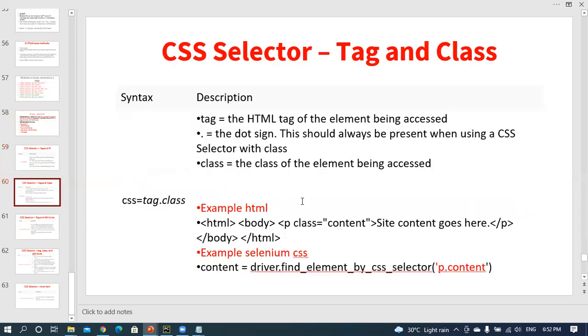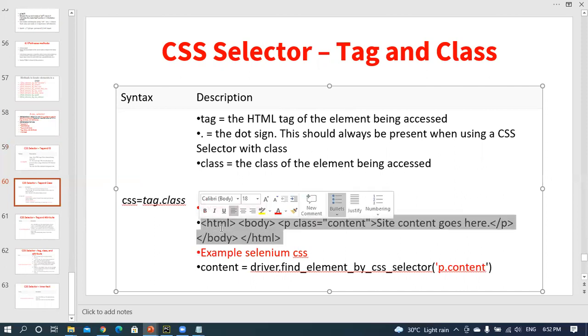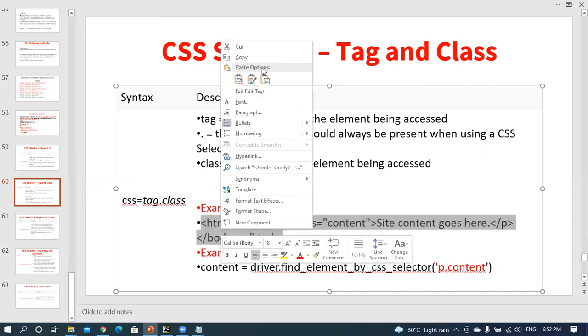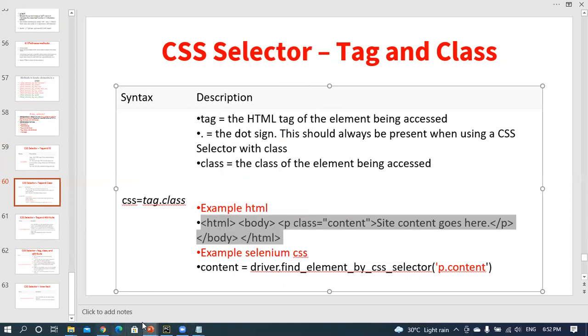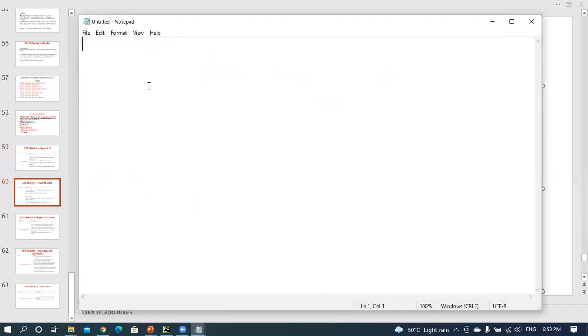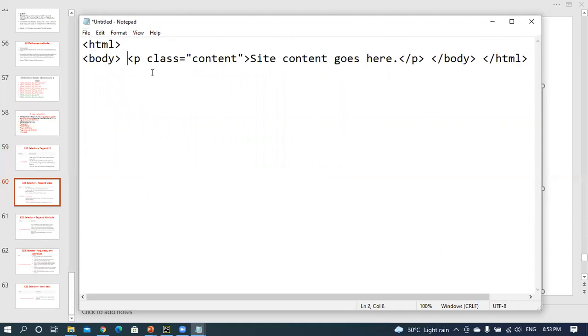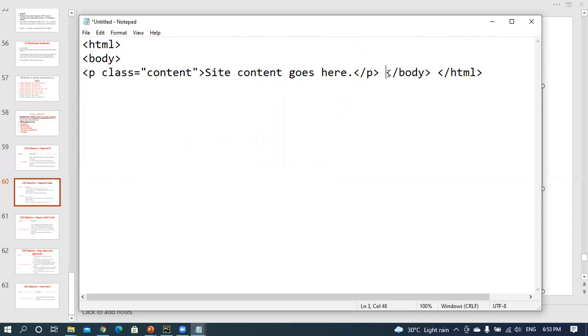For example, in the second case, the tag name with class name. How can you use that? Tag name dot class name. With that you can access the element. To execute that, I am taking a simple example with a simple HTML document. There is an HTML tag and then one paragraph I am writing. After that, a body, and after that some information.